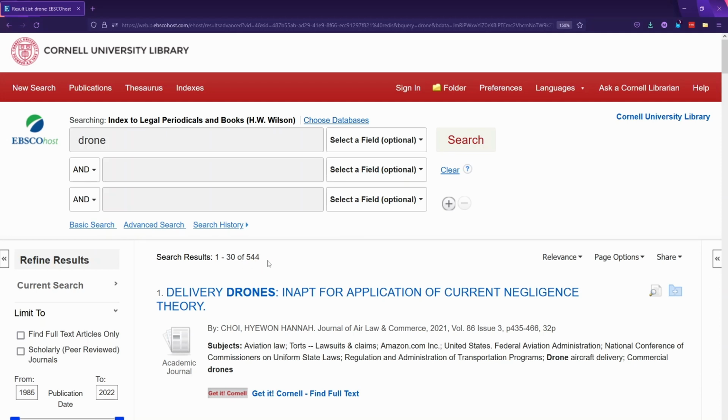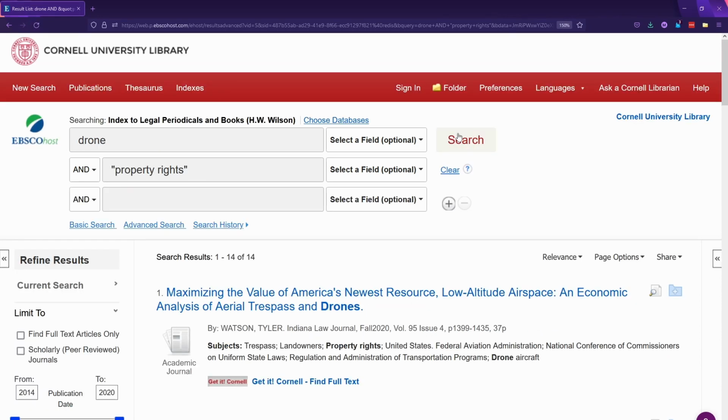you could refine your search by adding some more terms. So here you can add a second term. You could change this and to an or a not, but we'll stick with and. And you'll notice here I'm using quotation marks around property rights so that it searches for that whole phrase instead of the two words separately. We'll search for that. And so now we've narrowed it down to 14 results, which is a lot more manageable.